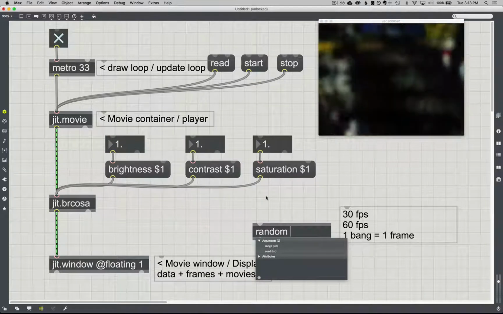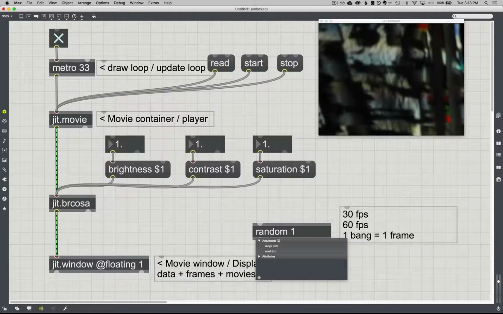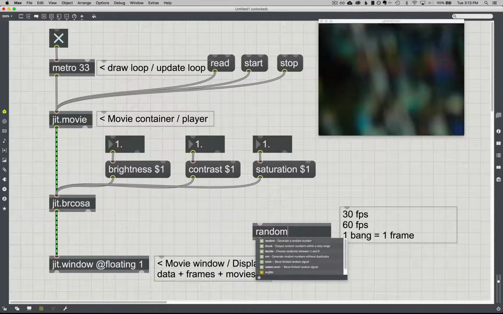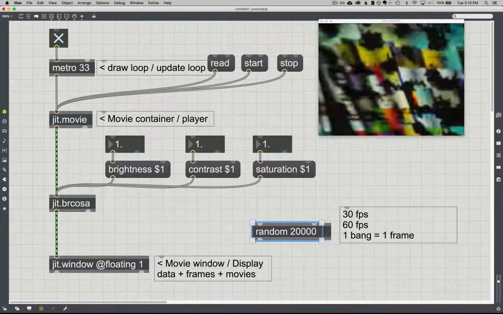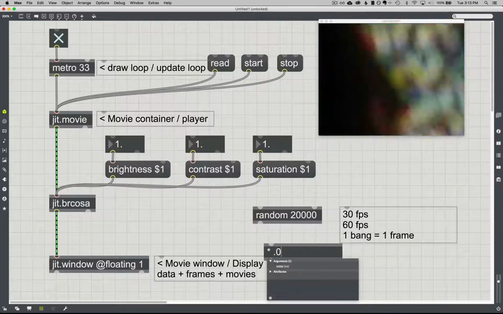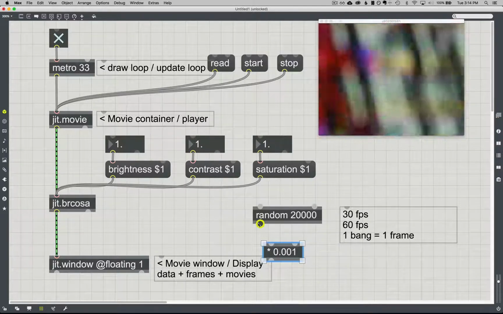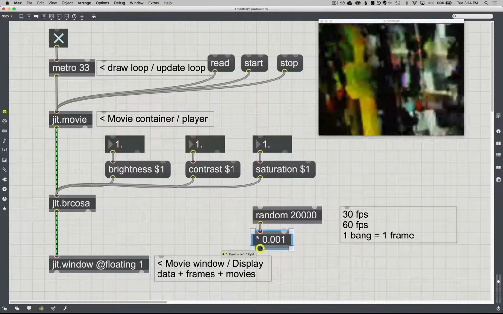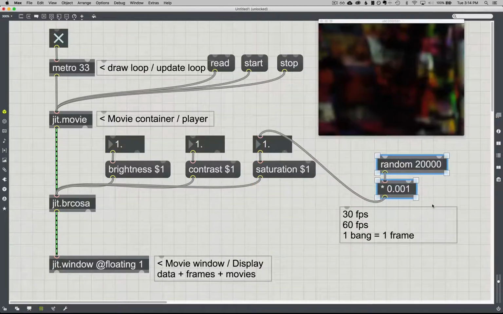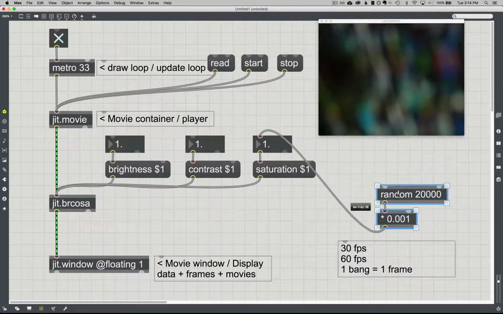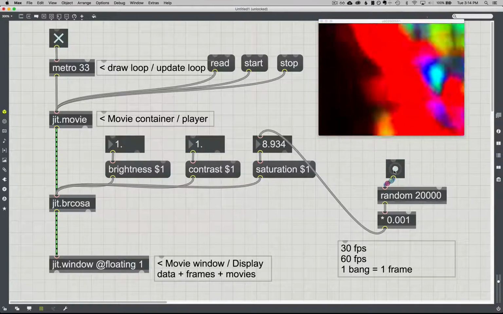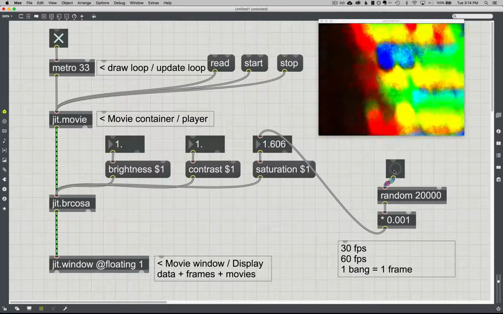And random's only going to give us an integer. It's not going to give us a float. So let's say 5,000. No, let's say 20,000. And I'm going to multiply that by 0.001. And that'll give me a float. And I'll hook that up to saturation. And I could make a bang. Now we're getting random saturation values.